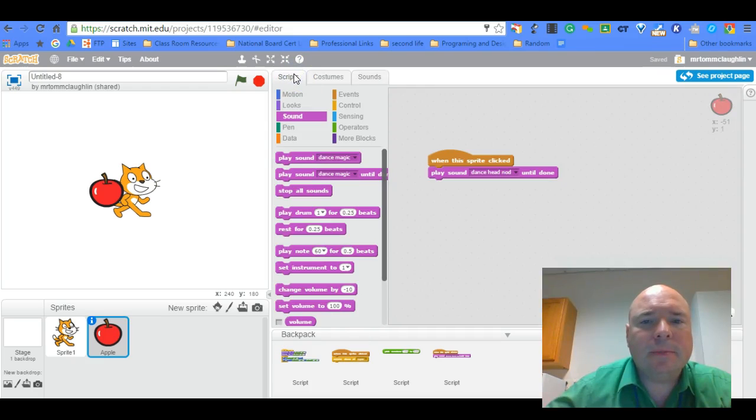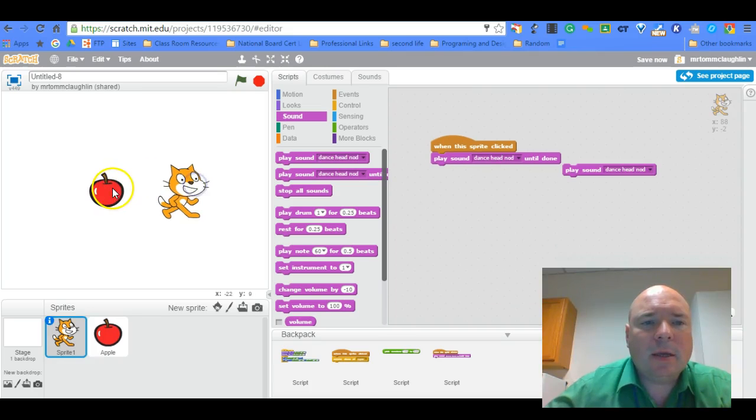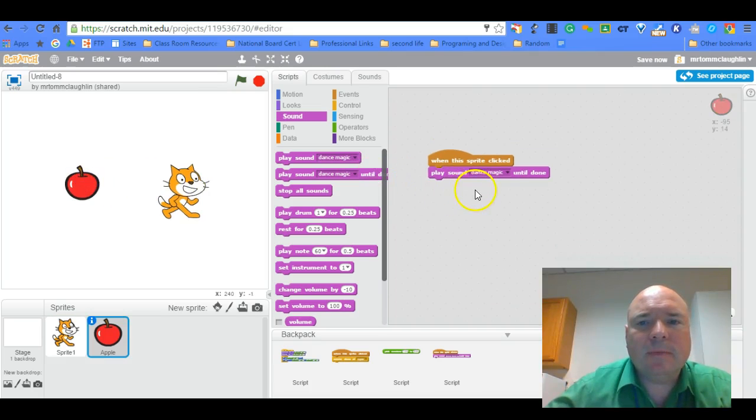Let's go to our scripts. We're going to change this to dance magic. Can't use dance head nod because it doesn't exist. Let me take that away. So we got dance until play until done. So let's see what the effects are of each of these.